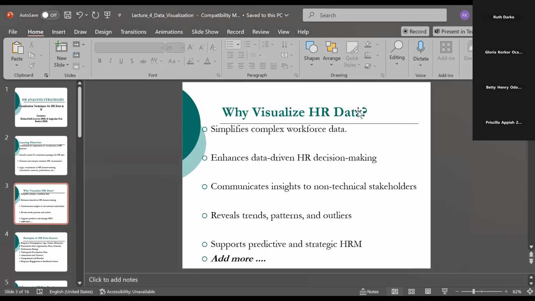So why do we visualize? Simplify complex workforce data. Enhance data-driven decisions. We want to communicate insight to non-technical stakeholders. We want to reveal trends, patterns, and outliers. Support predictive and strategic HRM. And then the last one is add more.